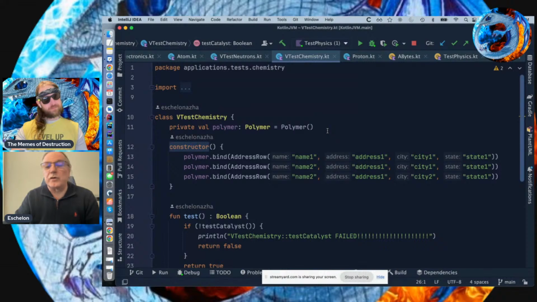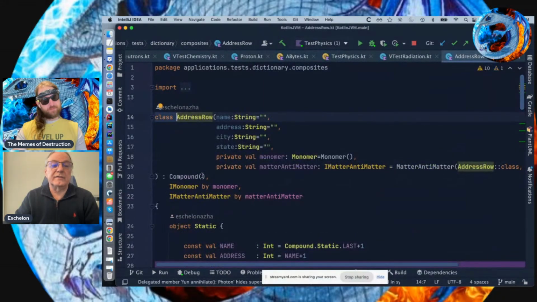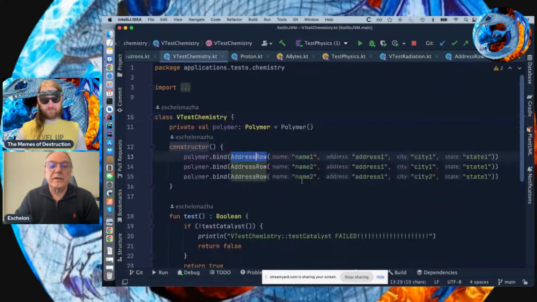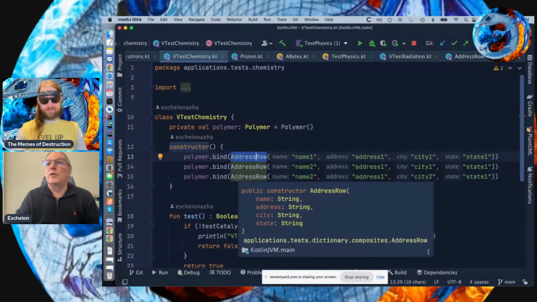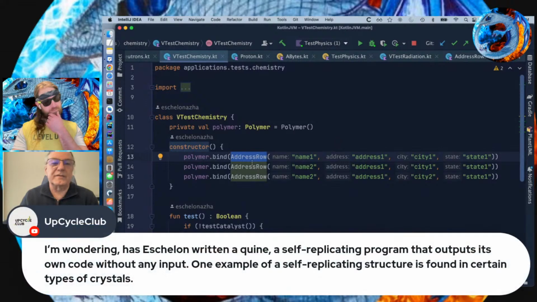Now, for those that don't know chemistry, polymers are repeating strings of molecules. If you look at an address row, this is a molecule or a compound, right? We look at it, extends compound. Let me go back to chemistry. So these are repeating rows, like some plastics, crystals; there's a lot of things that basically take on the polymer form. So I'm binding these molecules to a polymer.